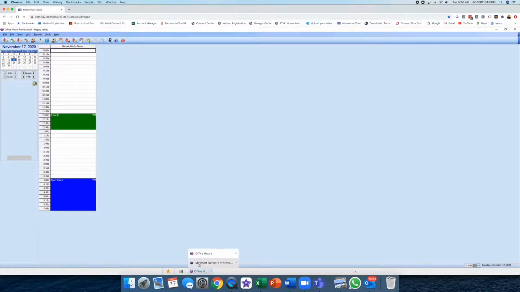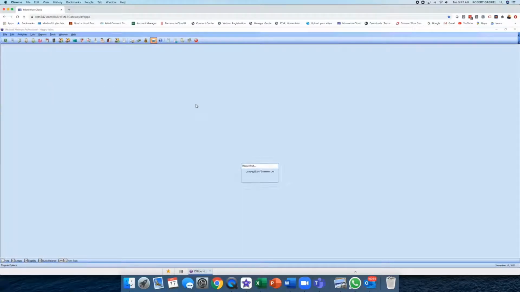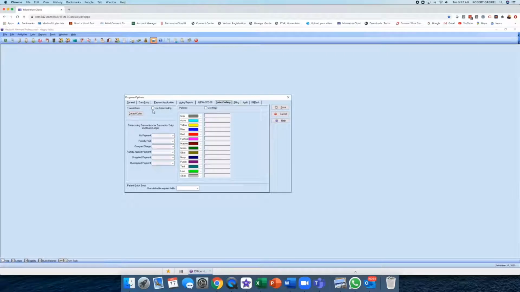Now back into the Medisoft patient accounting, the colors are first turned on from the program options. You need to turn this on. You need to click use default colors. Those colors are for transaction entry, so it will tell you if a charge has no payment or if it's partially paid or overpaid. Down here this is patient flag, so if you want to flag a patient for being in collection, maybe a violent patient or maybe a handicapped patient, you can color code it here, or Medicare patient, you can color code it for whatever you want.